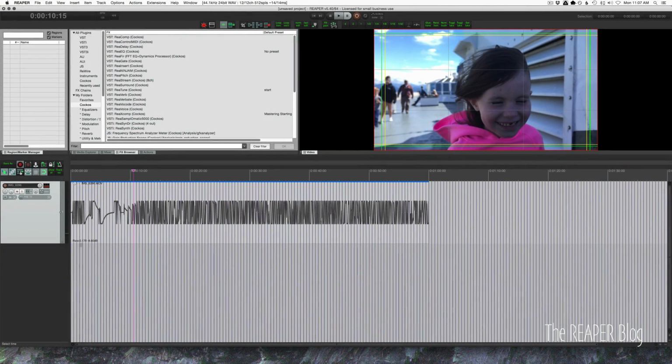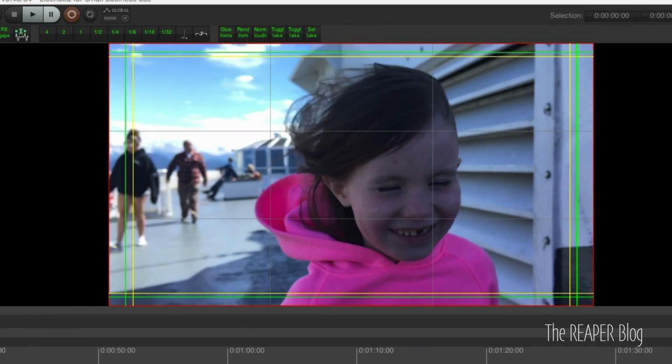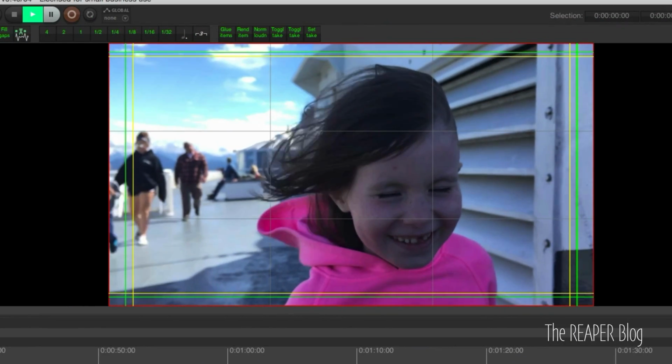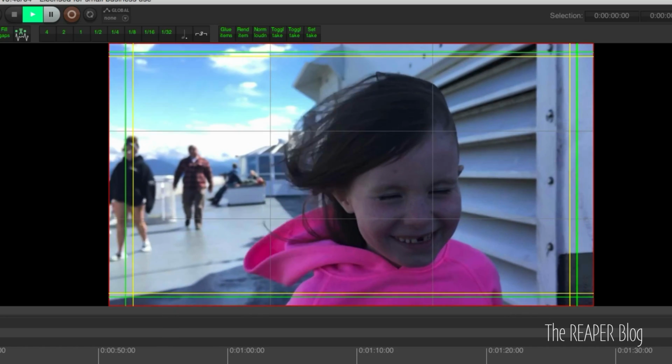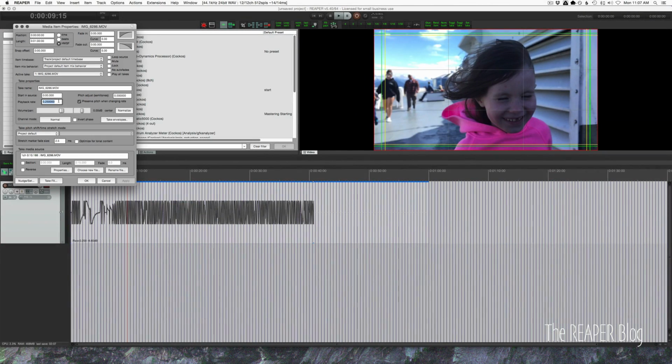That's a rate of 0.17. We can also double click and enter a rate. So 0.17, 2.5 would be 1/4 of the original speed, which is a little bit faster than what we had. That's pretty slow. Let me show you a different way.